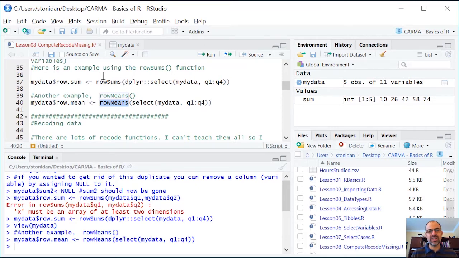But the general idea here is we call the function, and then we need to say what we want to run the function on. In this case, we are running the function on these variables. So we're using what we learned in the previous lesson to select out those variables that we want to run the function on and stick them together into one thing. Okay?